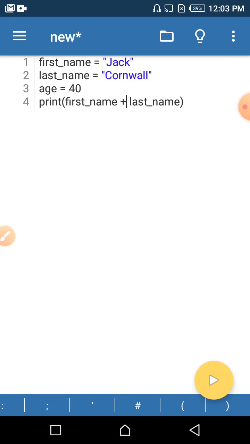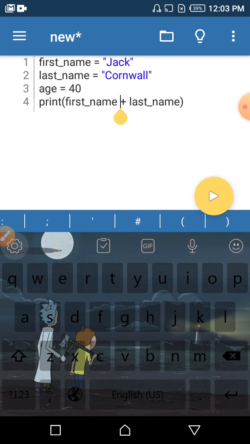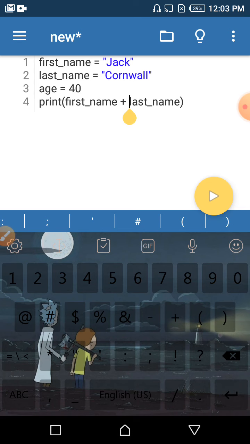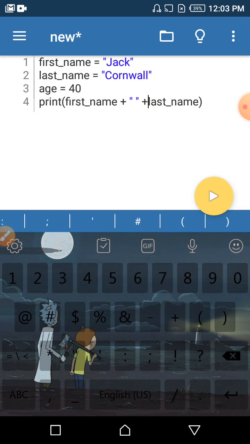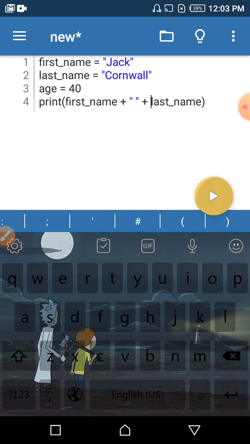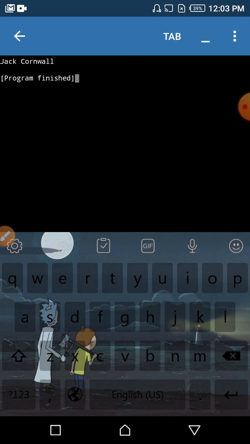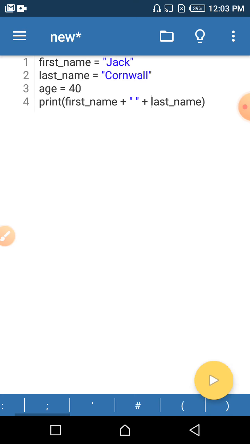So what we can do is say, hey Python, you printed out my first name and second name quite literally. How about you add a little space in between instead? So we put in a space here, then add my first name to my last name. And then Python is going to be smart and say, oh sorry, you meant Jack Cornwall, and then it works fine.